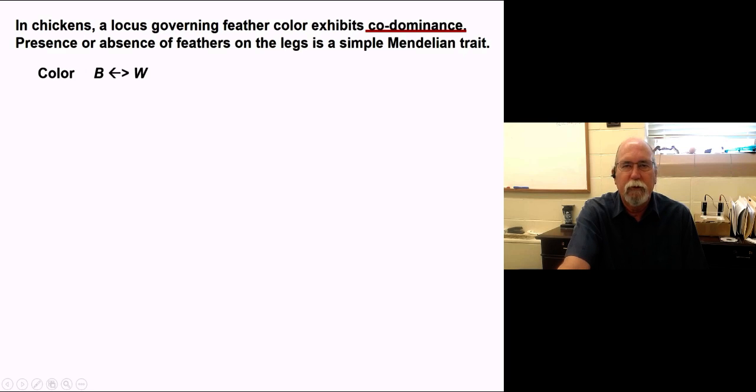We'll say that there's color, there's two alleles, a black and a white allele. And in these chickens, you get three colors, okay? You get black and you get white. So black is the homozygous for the black allele, white chickens are homozygous for the white allele, and when you get the heterozygotes, you get slate blue.